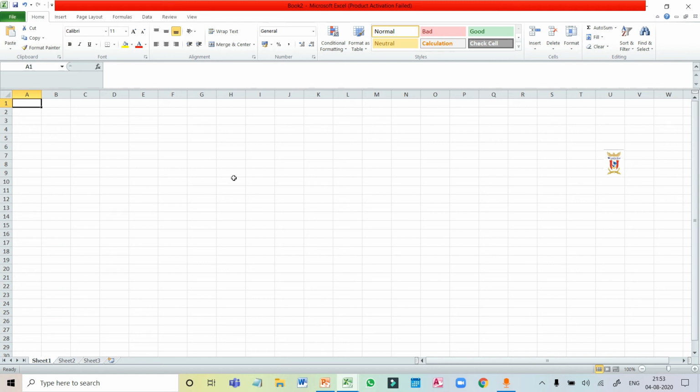The next is inserting a new worksheet. As I have told you, we have only 3 worksheets by default. So if I click on this button, a new worksheet will be added. Otherwise, the shortcut to do that is Shift plus F11.